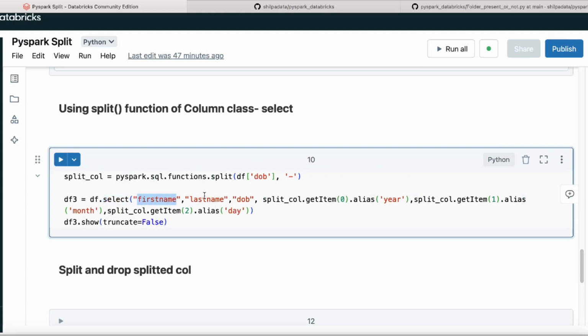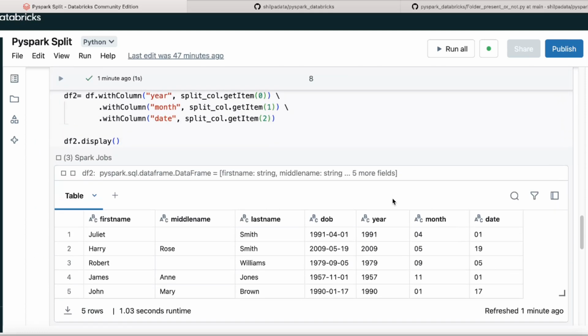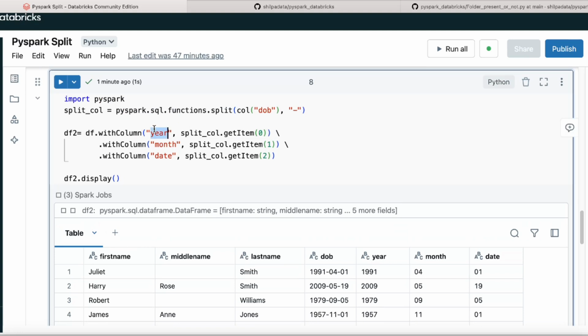I'm putting my first name, my last name, and the date of birth, and I'm using the same split call function, the variable that I created. Using that variable, I'm getting the first element of the item, and I'm aliasing it as year. In the previous case, I used withColumn, so in withColumn, I'm giving the year inside the string, inside the parameter of withColumn.